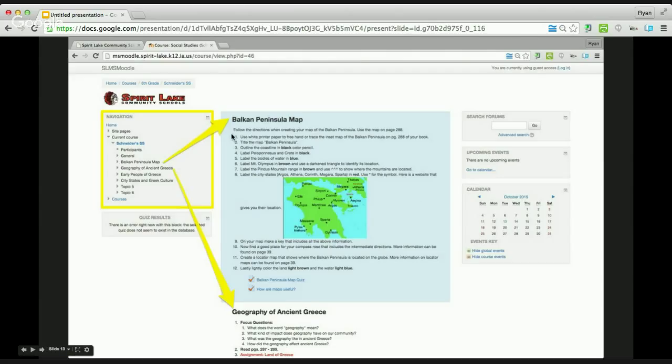There is also a drop-down menu titled Navigation on the left-hand side of the page. On this navigation box, you can see the many different categories that show up. So for the Balkan Peninsula map, it is listed right here. You could click the drop-down menu and see all of the resources underneath that tab. There's also a category called Geography of Ancient Greece, and so you can look at that right here. So if you just want to see the resources, you can use the drop-down menu on the side to figure out what assignments, what quizzes, or what websites are within that category.